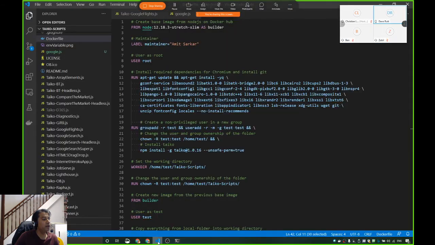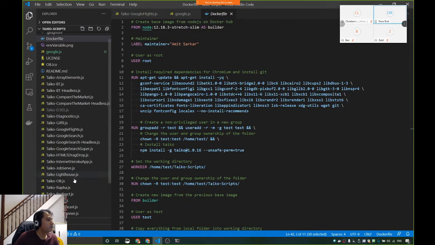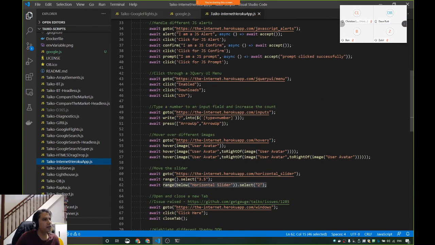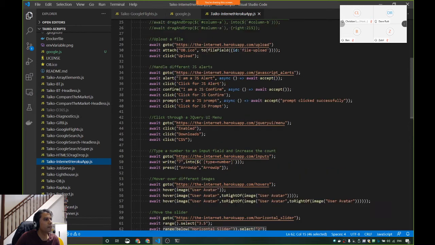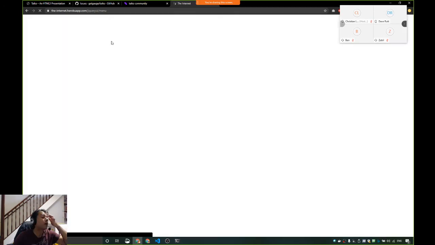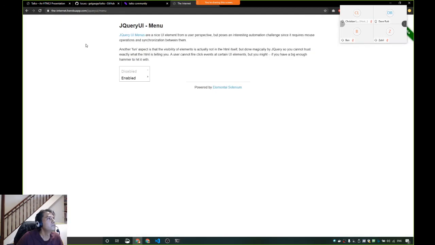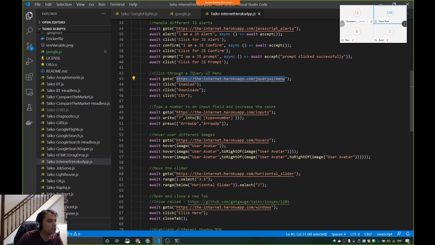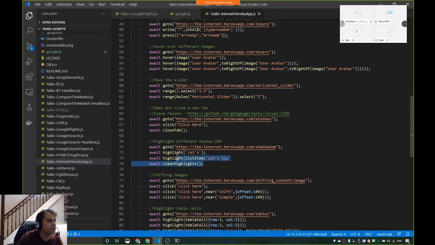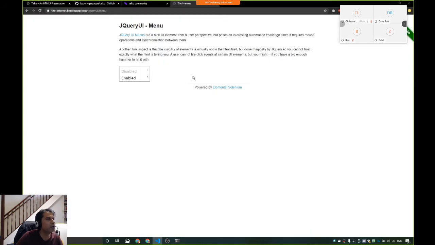Yes, it can. I actually ran it. So let's go to the Internet Heroku app, and there is an iframe somewhere. I think this is the iframe. Click through jQuery UI menu. Yeah, so let's go to this URL. Yeah, the bane of my life in most of the programs. Sorry, not that one. Shadow DOM. Maybe this one. I can't remember. Sorry. Wait. Let's go back.